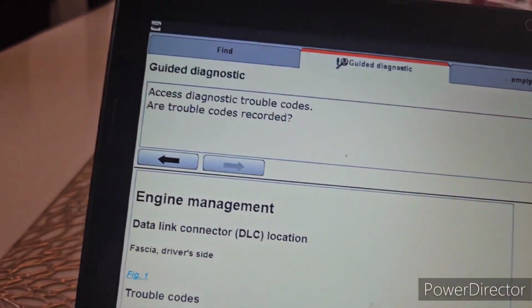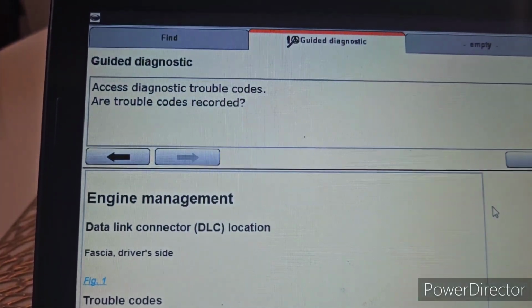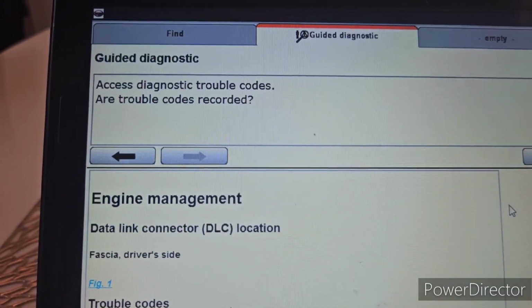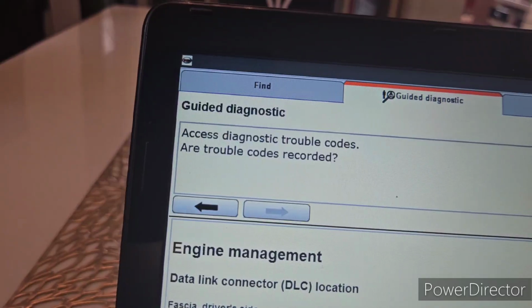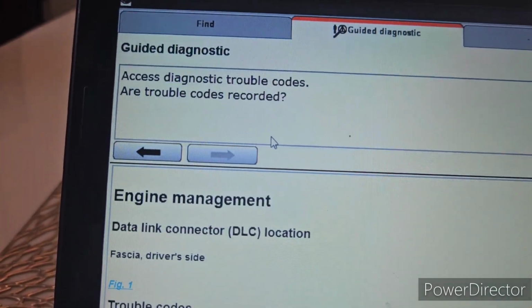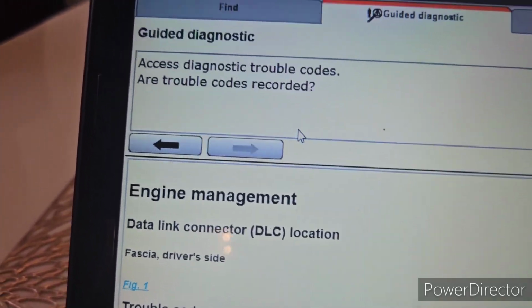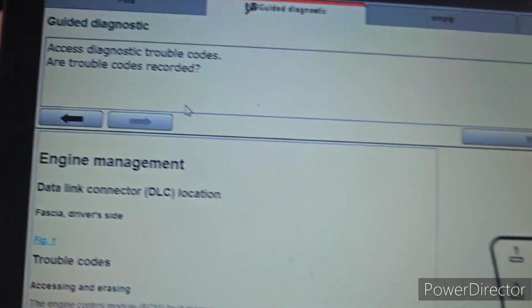Then it will give you another step and says access diagnostic trouble codes. Are trouble codes recorded? So for example, you already hook up the scan tools, guys, right? Then we were able to recover a fault code. Then we will say yes.